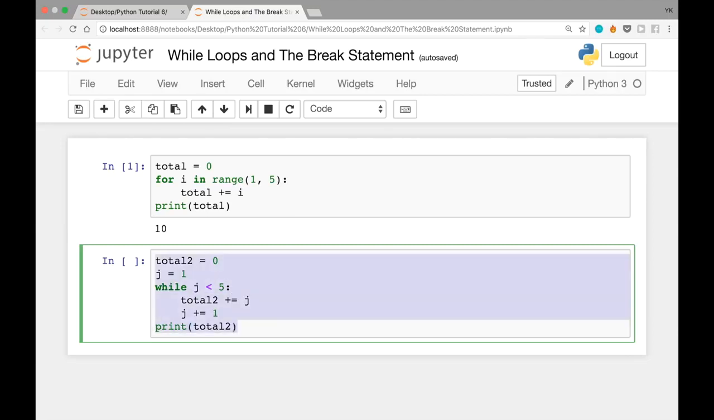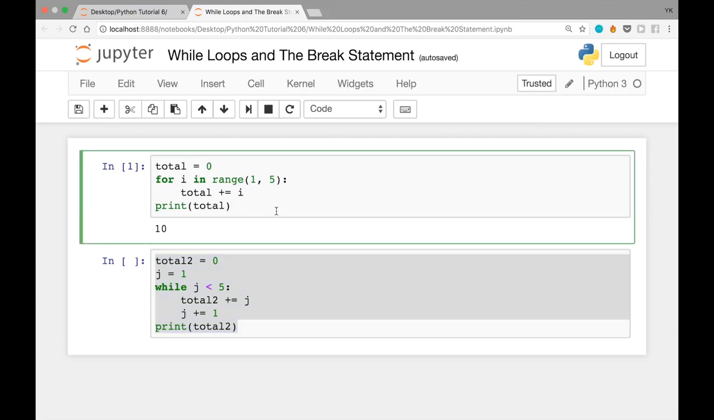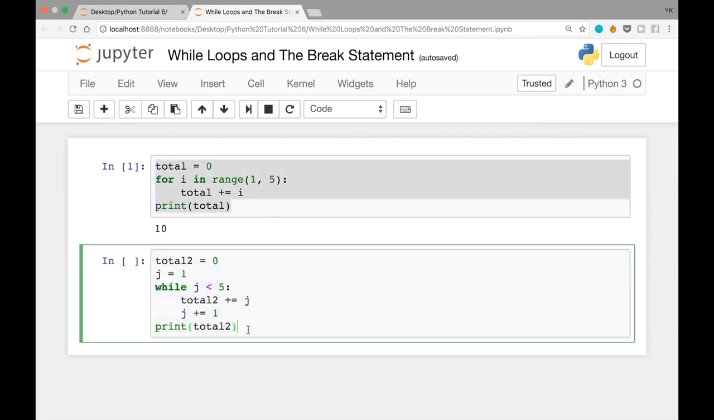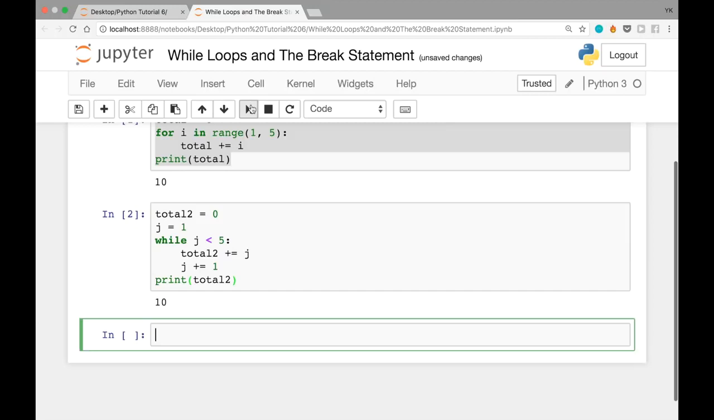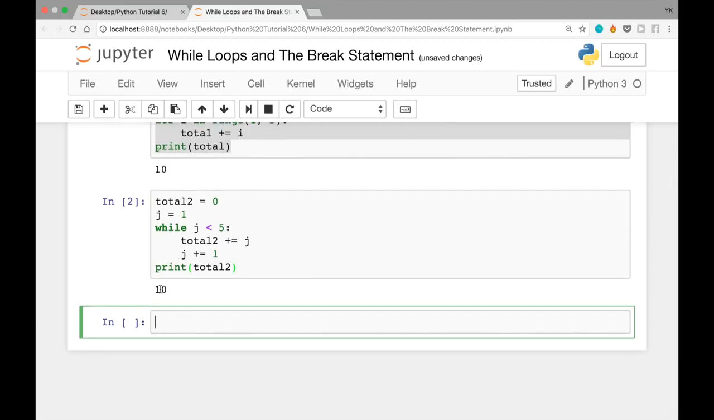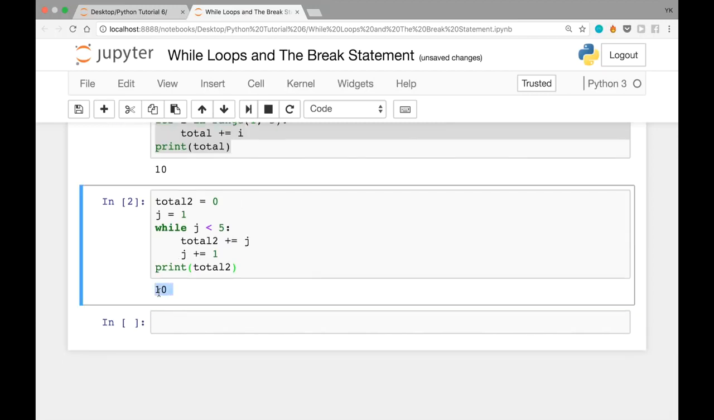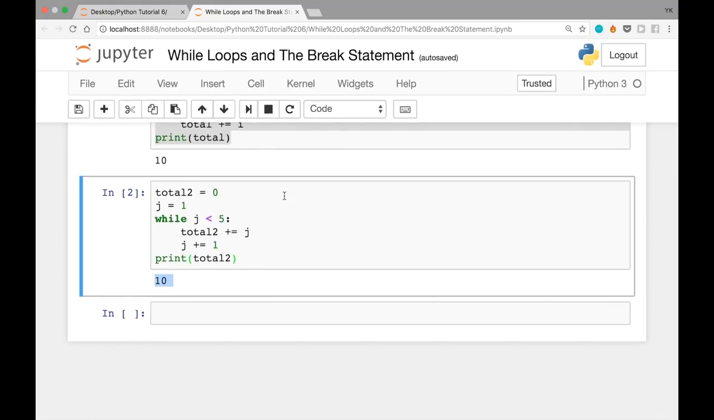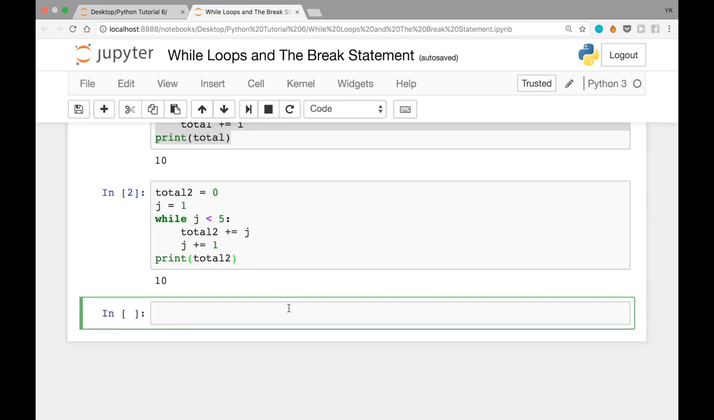So this block pretty much does exactly the same thing as the previous block. So let's see if it works, and it does. We printed 10, which is the sum of 1, 2, 3, and 4. So why would we want to use while loops instead of for loops? Well, it depends on the situation, but one situation where it's useful is when you don't know how many loops you need beforehand. So I'm going to give you an example of that.